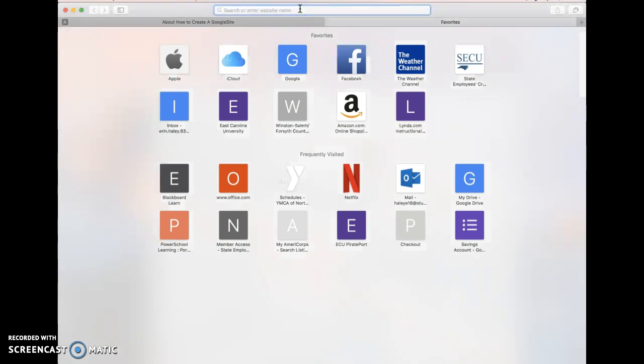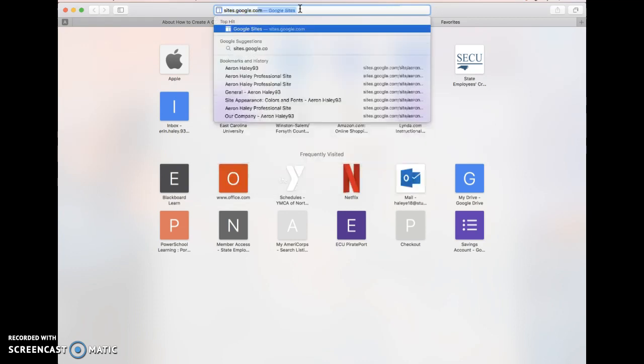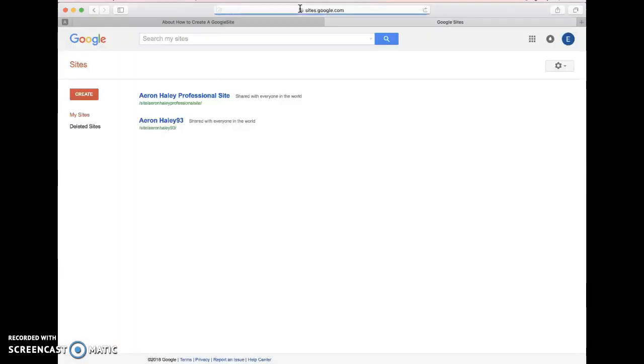So we have our web browser up. We are going to type in sites.google.com and press enter. Here you see I've already created two sites just playing around. But you're gonna go over to the left hand side where my cursor is. You're gonna hit create.